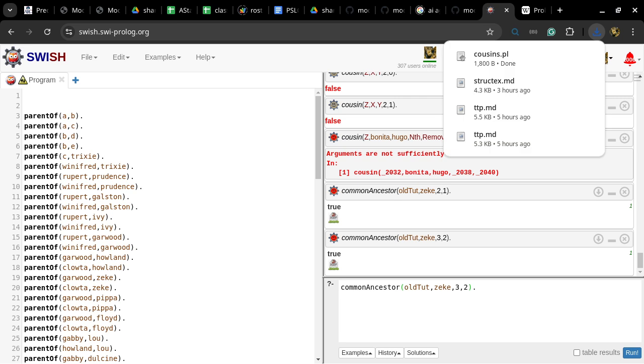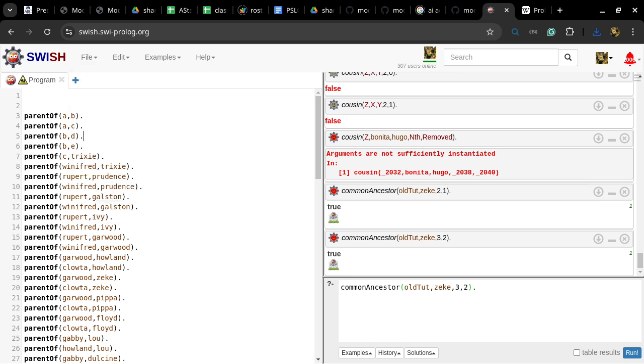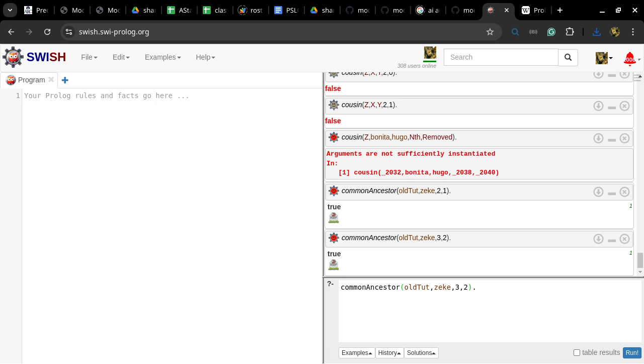Okay. All right, so now that we have saved this file, we can create a new one. So go to here. I can just cancel this, create a program, and now we can create a new program.